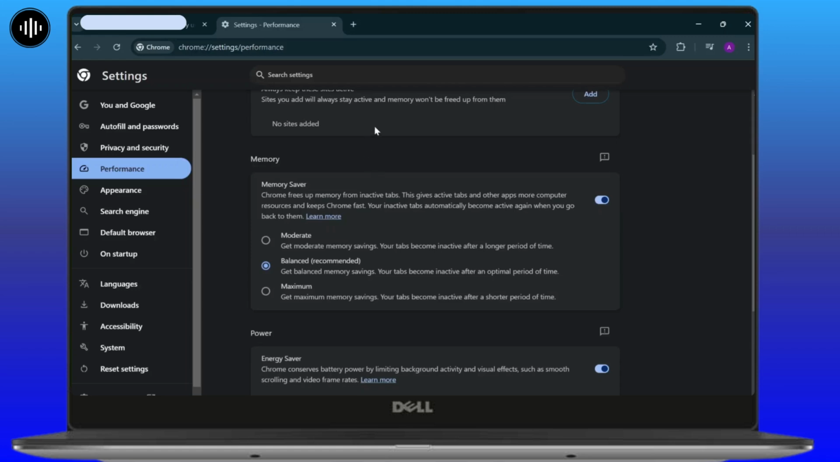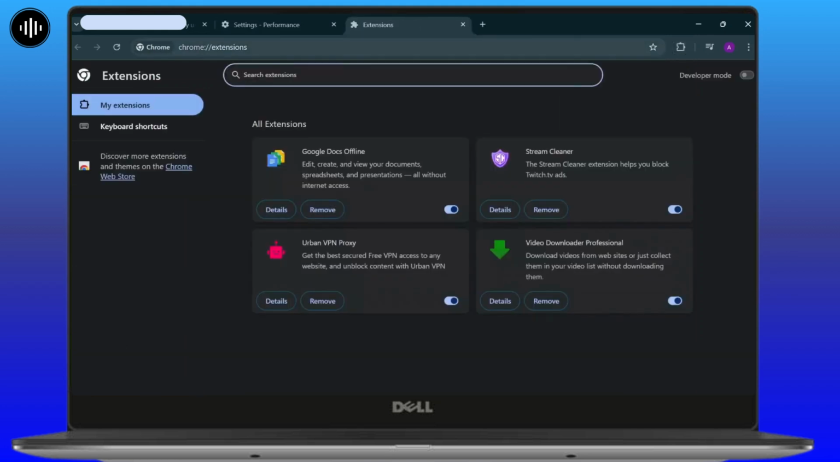After doing this, what you'll need to do is you'll need to go and check your extensions. So go to manage extensions, make sure you don't have a lot of extensions, because extensions will be running in the background, which will also affect your memory uses. So make sure you only have the ones that you need.